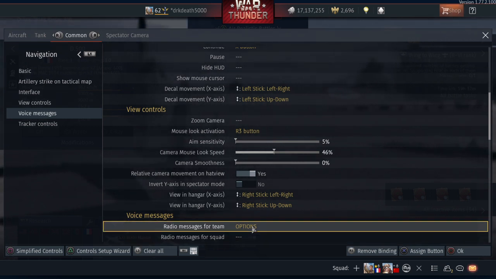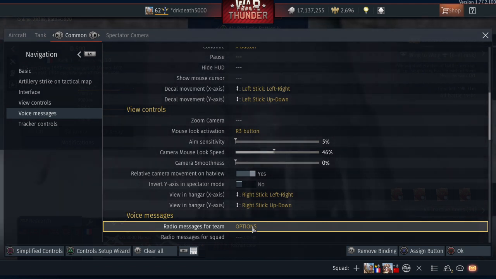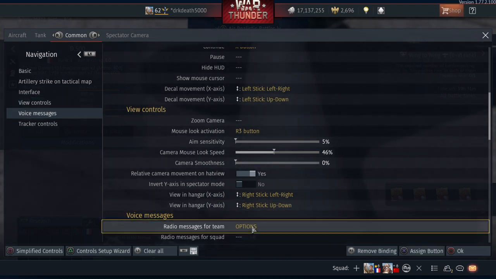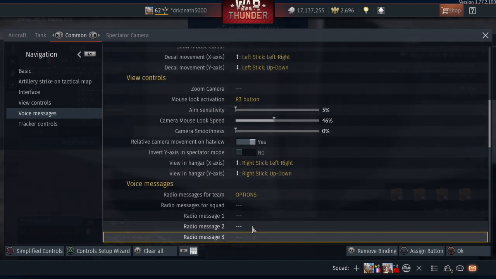For what it's worth, as well, you could play with those two. You could have start options for the target select, and you could leave the radio messages on the left stick. It's entirely up to you. I might actually play with that myself now, just something I've thought of.